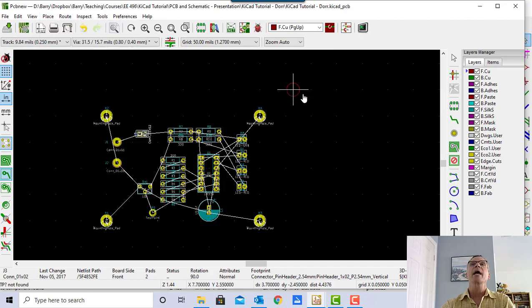So we have that. Uh-oh, I just moved it. Let's move it back roughly where it was. Now the next thing I'm going to do is define the outline of my board, because you notice we've been moving components around, but we haven't specified how big our board has to be.